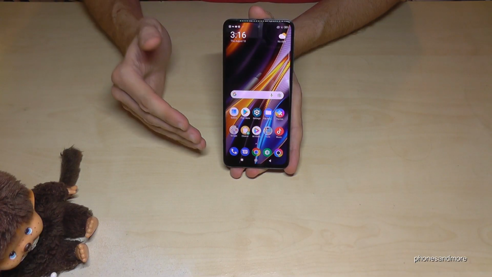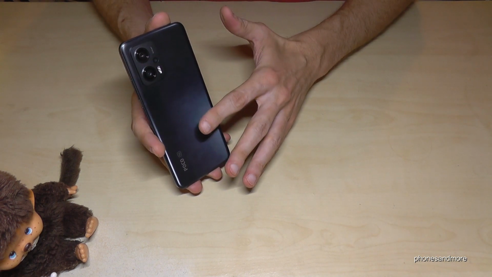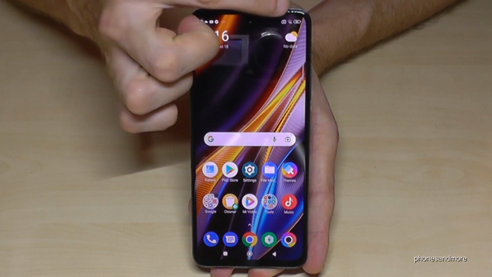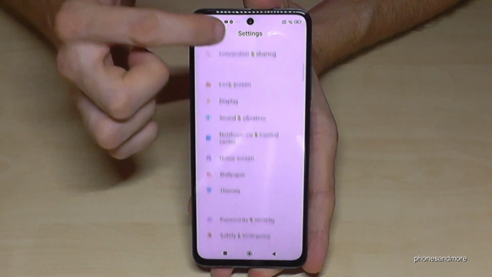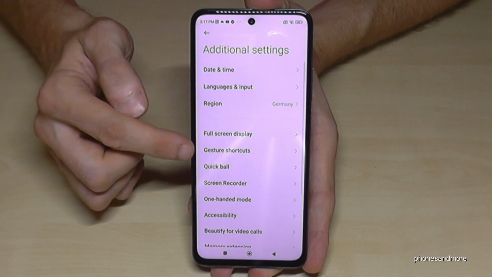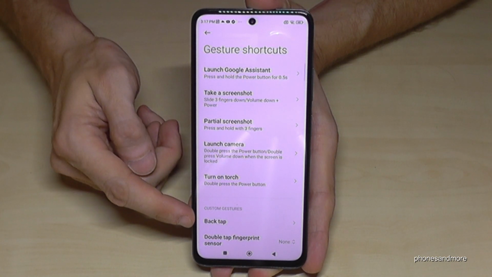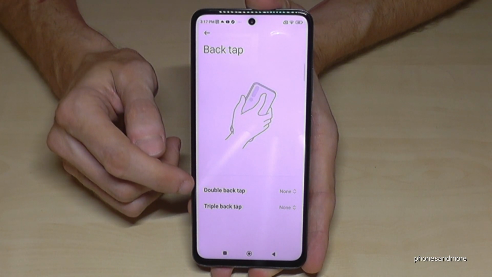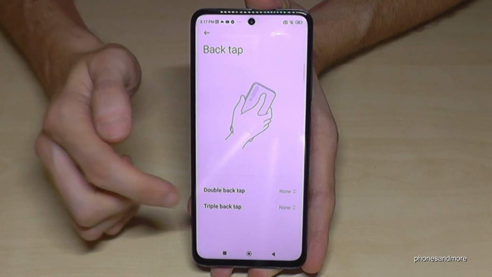Okay, there's another nice one-handed mode feature here, and we can use the back of the phone for that to navigate. Let me show you what I mean. So just scroll down your right next to the camera, then go to the symbol for the settings. Scroll down to the point additional settings, here it is. And here we will need the point gesture shortcuts. So, and we will need this point here, back tap. And you can choose what happens if we double back tap. So 2 times on the rear.